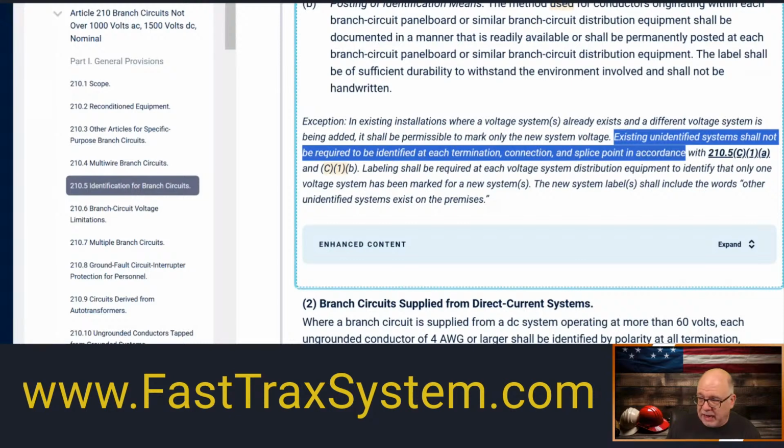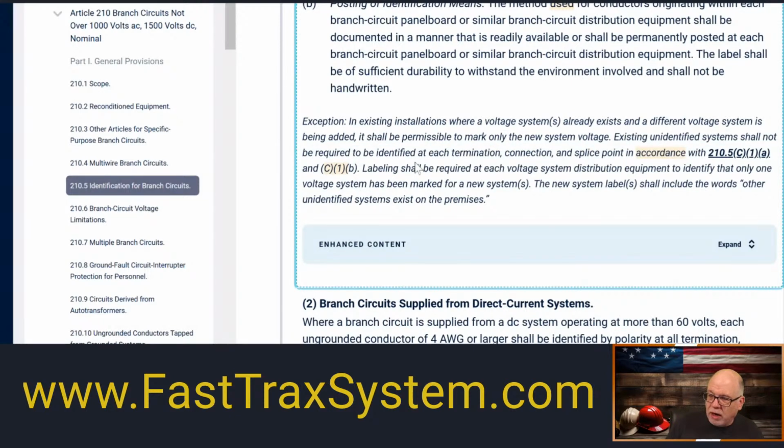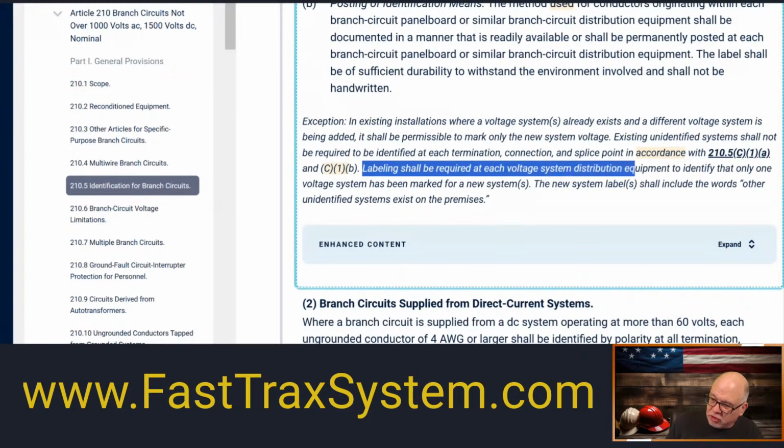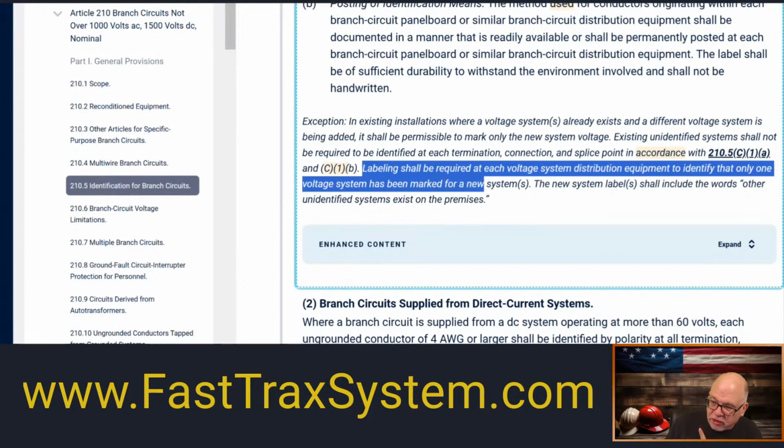So I'm not doing that. However, there is a requirement. It says, labeling shall be required at each voltage system distribution equipment to identify that only one voltage system has been marked for the new systems.